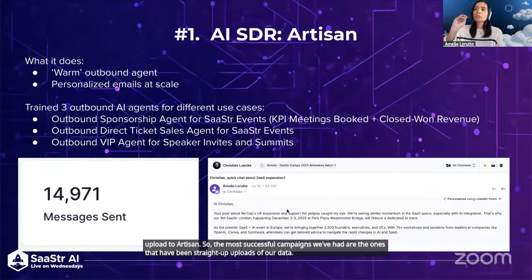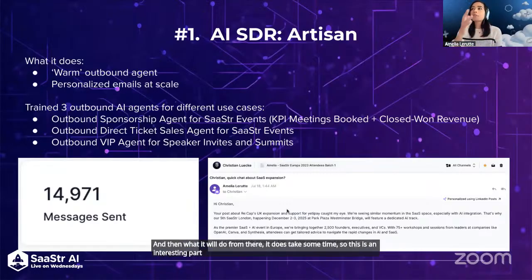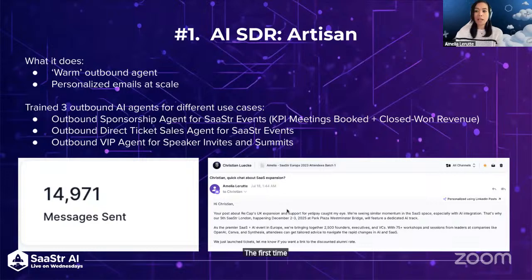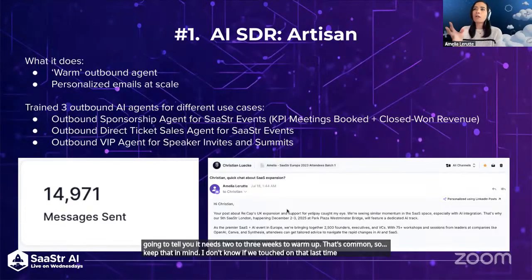And then what it will do from there, it does take some time. So this is an interesting part too. The first time you set up anything like an Artisan, so any AI SDR, they're all going to tell you it needs 2 to 3 weeks to warm up. That's common. So keep that in mind. I don't know if we touched on that last time, but they all need time to warm up. And basically they all need that time to warm up your mailboxes.